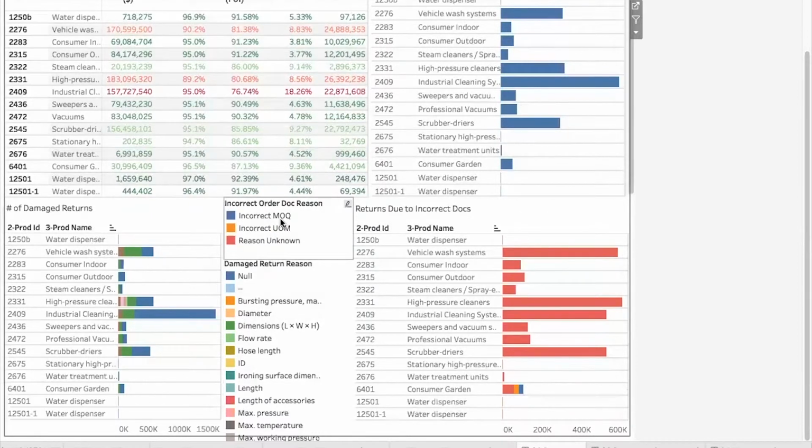So minimum order quantity was incorrect. For example, if it's a dozen versus just 1, the order was for 1 dozen, so 12 pieces should have been shipped, but only 1 was shipped.